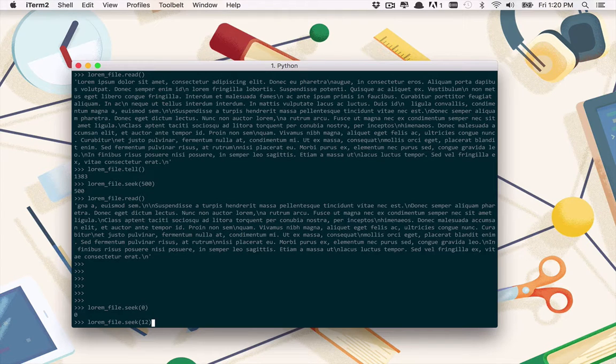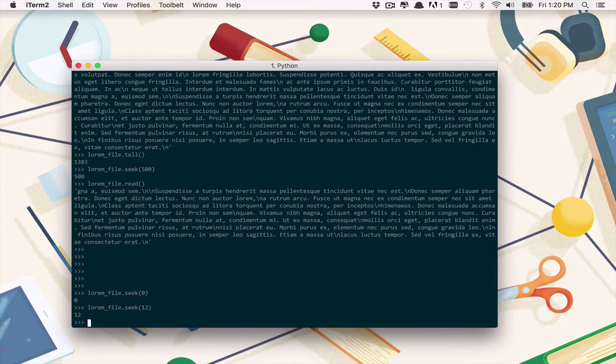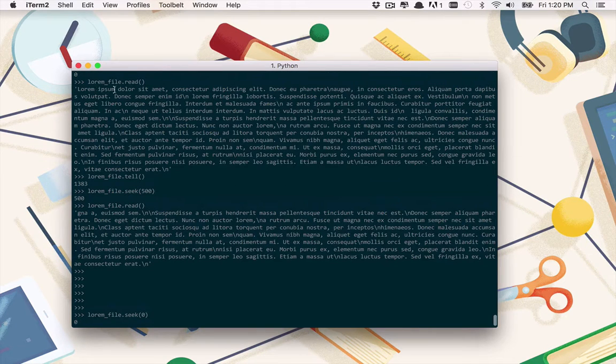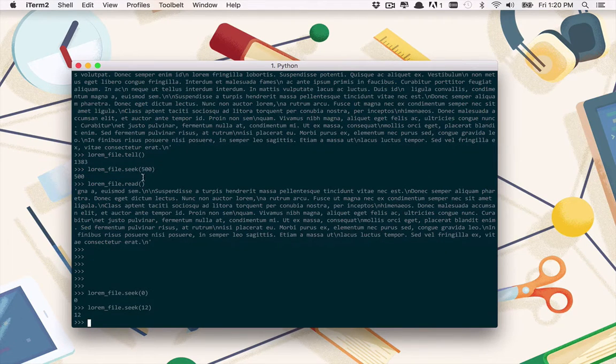to the 12th location. Now remember, in seek you are specifying an offset, a byte offset of where in the file you want to be. So I want to move ahead to the 12th byte. So now I am at number 12. And that's going to put me roughly past lorem ipsum up to the third word here. So that's roughly where I'm going to be.